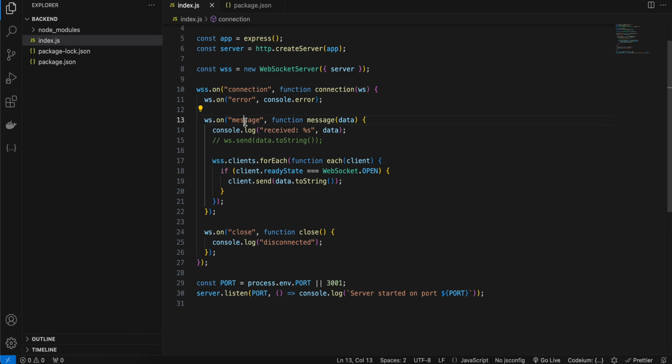The ws.on message is called whenever you send a message from client to the server side. So as soon as I get a message, I again send it back to all the clients which are connected. To send a message to the client, I'm just looping over all the clients that are connected and whose WebSocket is open, and I just do client.send and I pass the data. I do it as a string, otherwise it sends data in the form of a blob.